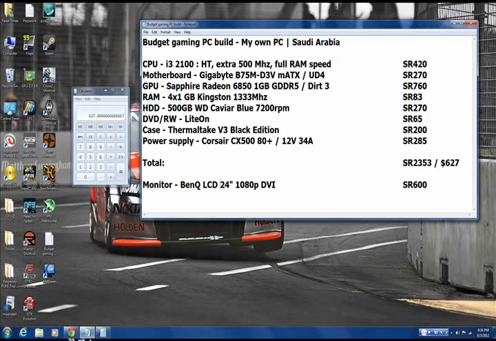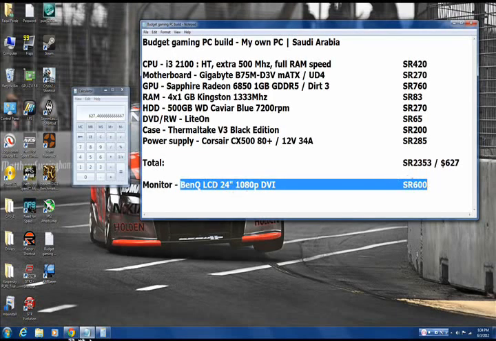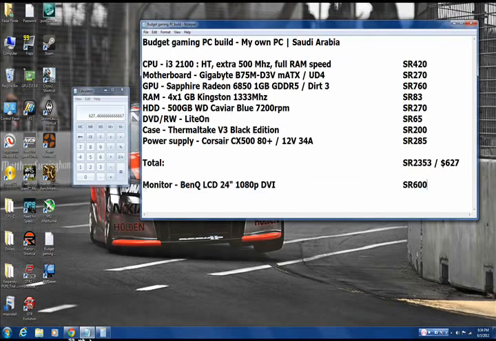You have the Asus LED 24-inch models, but you can't find these under 1,000 riyals. So getting this one here, 24-inch for 600 riyals, is a bargain, really, in my opinion. You should spring for it before they sell out. Right, I think that's it.